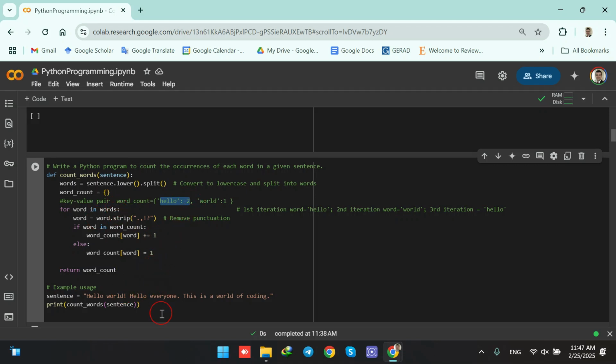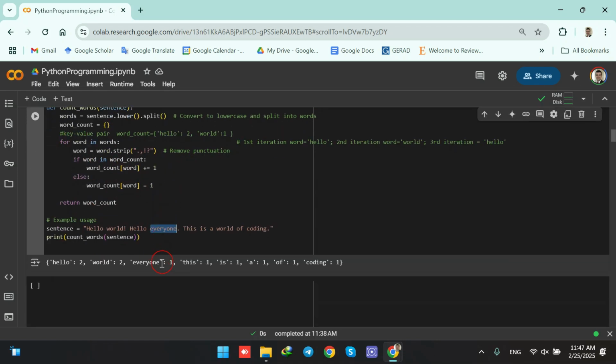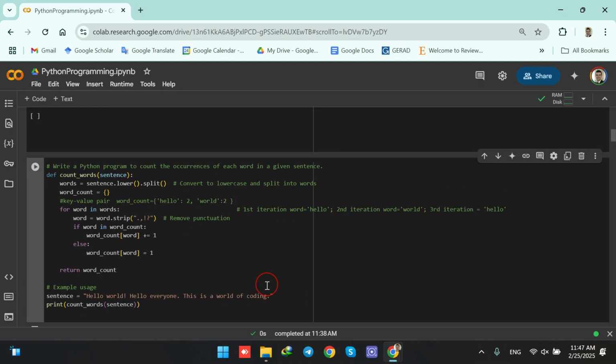Then we go up, and the next word is everyone. So everyone, its value is 1. This is, for example, then counted, and then until the word. So when we are having the word again, we already had one word, so we are going to increase this word to 2, and then we are going to continue with the rest of them with this logic.